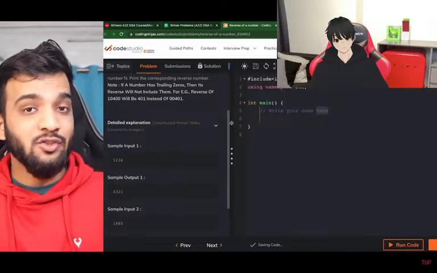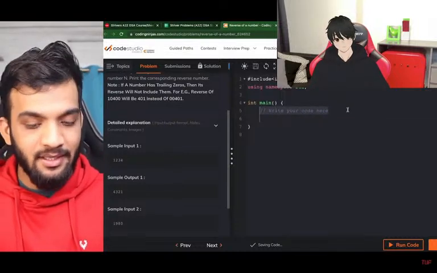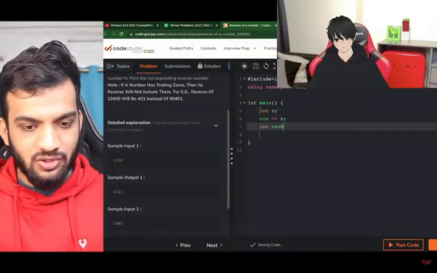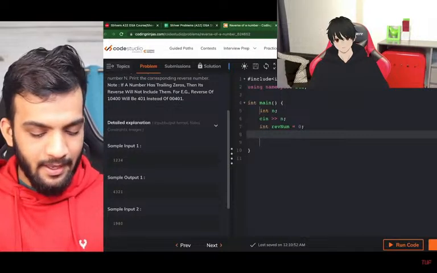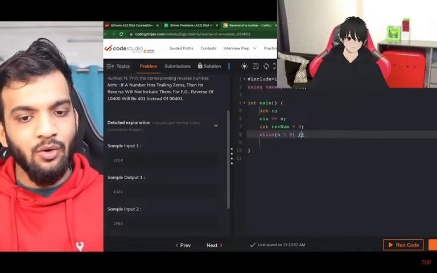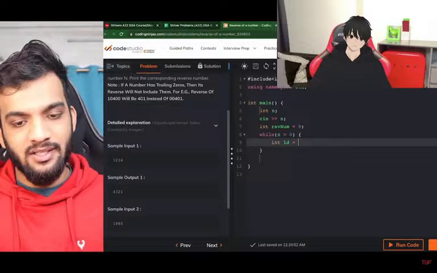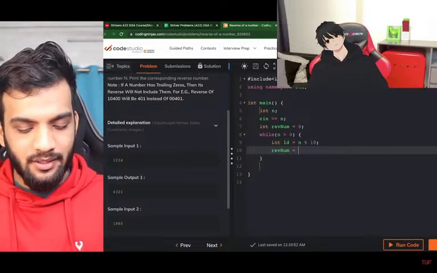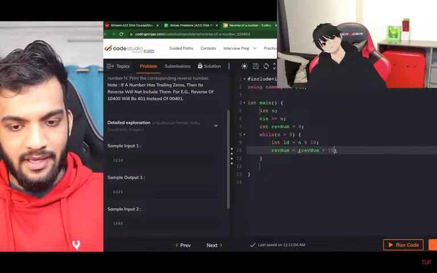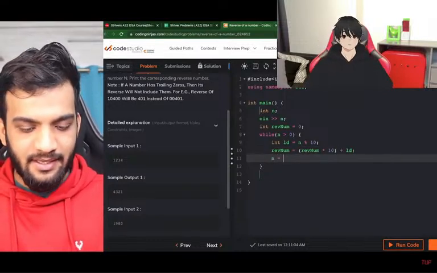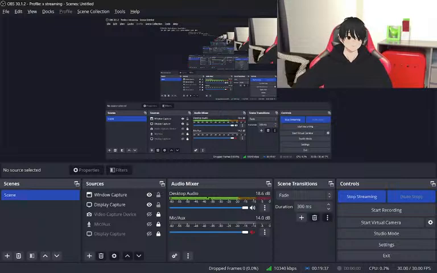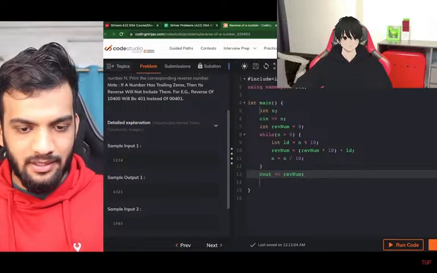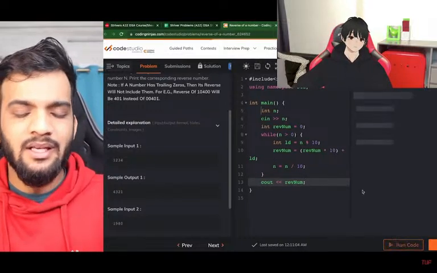So again, you saw that extraction of digits is actually handy. So what I'll do is I'll take the number and I'll keep the reverse num equal to 0. And then I'll go ahead and say n greater than 0. And I can say last digit is n modulo 10. I can say reverse number is reverse number into 10 plus last digit. And I can say n is n by 10. And at the same time, I can say cout of reverse number is what I need. Perfect.